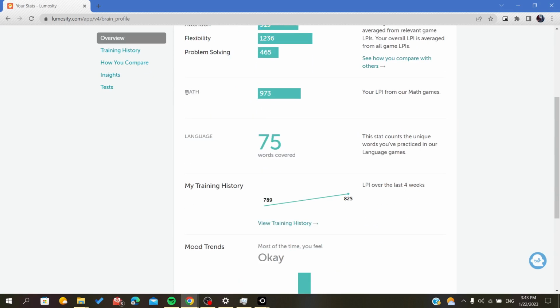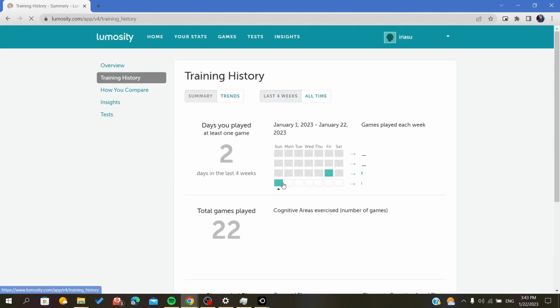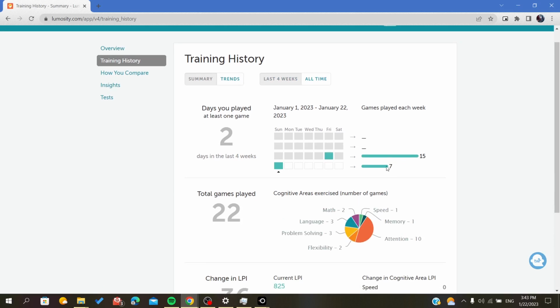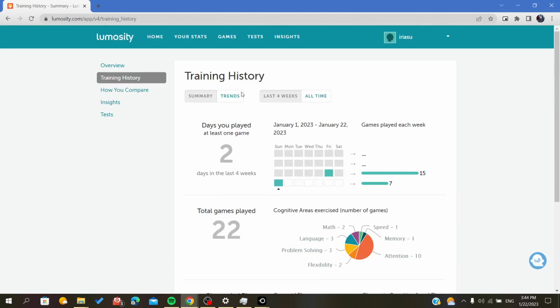In addition, the scores of the maths and language. Also, you can see here your training history. So you can check or track your progress in your Lumosity app. Also, there is a change in LPI, which is up by 4% in the last 4 weeks. That means this is how you track your progress.